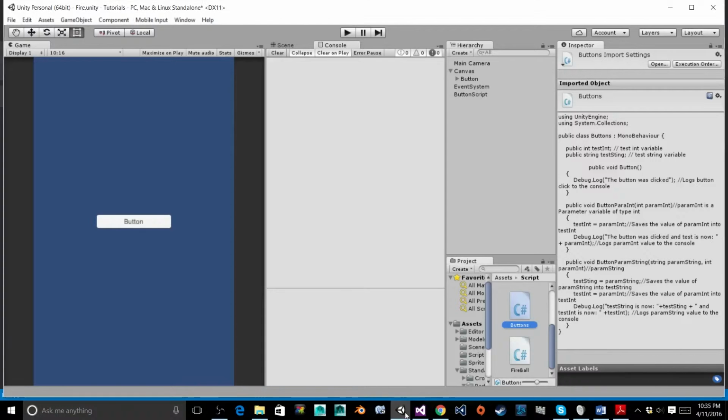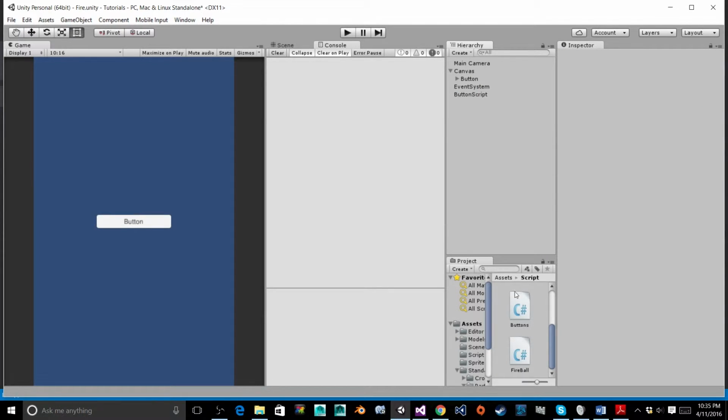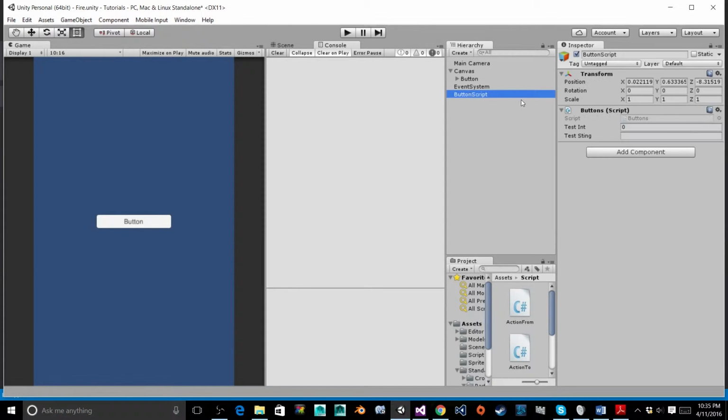So if we go back to Unity, you'll see that we have created a game object that we've called button script. Now this is just an empty game object that we've attached our button script to and added it as a component. So if you don't know how to do this, it's also really easy. You go to your hierarchy, click on create, and then create empty. It'll create a new game object, and then you just click on your button script and drag it on like this, and then let go, and it'll add that component to your game object.